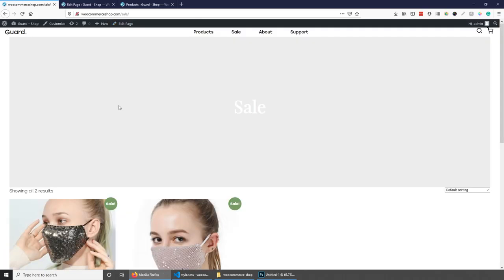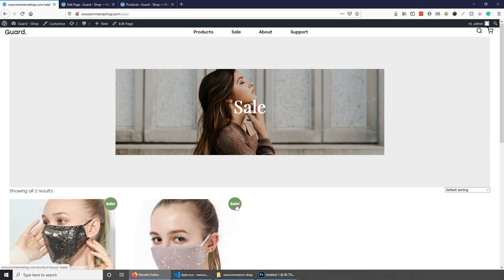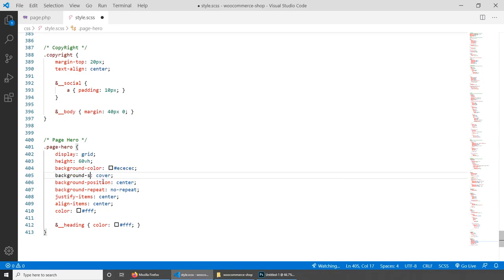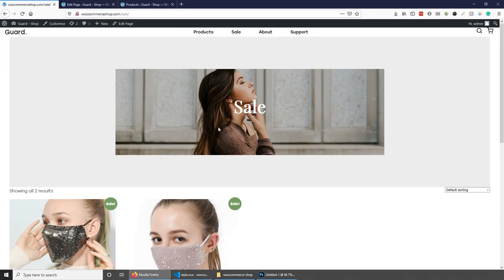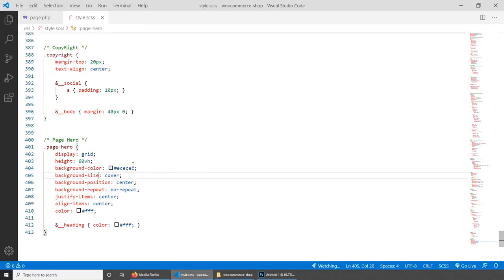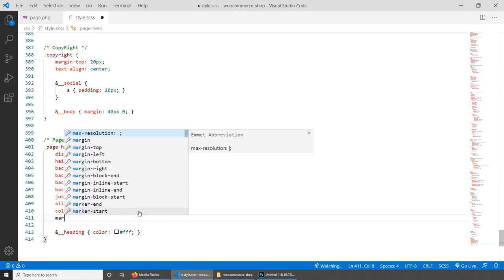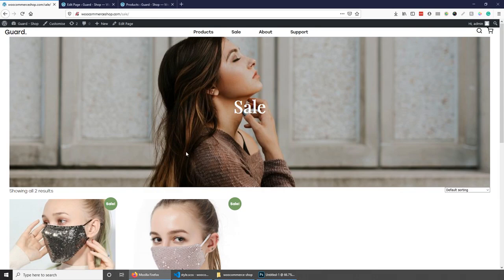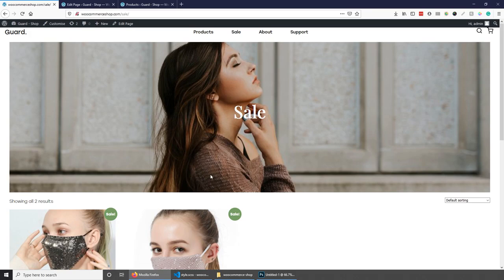Go back to your website, refresh, and it looks a little bit wrong in here, so I think I've made a mistake in the CSS, and this is because background image needs to be set to background size. So let's save this and go back, refresh, and as you can see, we have now a full screen image, which is looking awesome. And we could do with a little bit of spacing at the top and at the bottom as well. So maybe we can just do a little bit of margin, 20 pixels top and bottom, and save. Okay, this looks a little bit better.